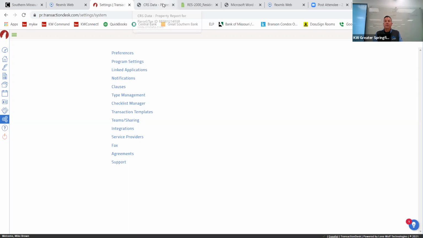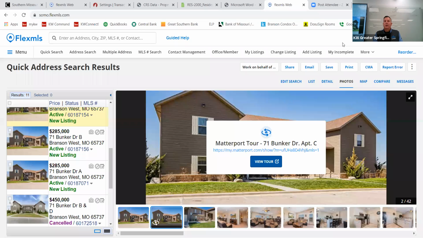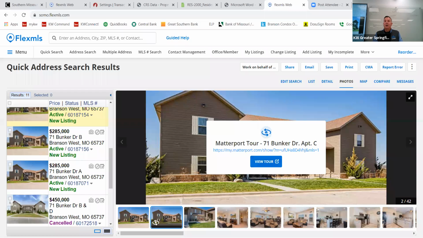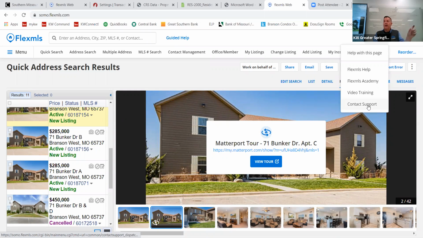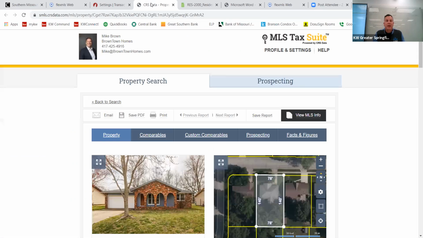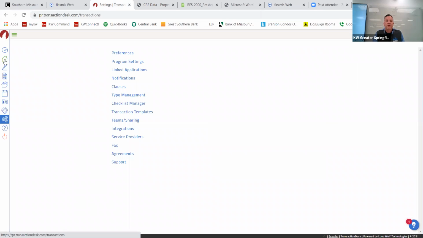Flex is awesome. So if you're anywhere in Flex, see if I can find my screen again. Okay, so there's a help thing here. It knows what screen you're on. So you hit video training and it'll pull up videos for the specific screen you're on. Or if you need to set stuff up, I always tell people, go to your phone and put their contact support in as Flex contact support. They're awesome. You can call them and say, hey, I'm trying to set up my search to do this or that or add this template. They will walk you through it. It's part of what we pay them for. But they're fantastic and they're very friendly and easy to deal with. So that's an aside. Let's go back to that transaction we were in.